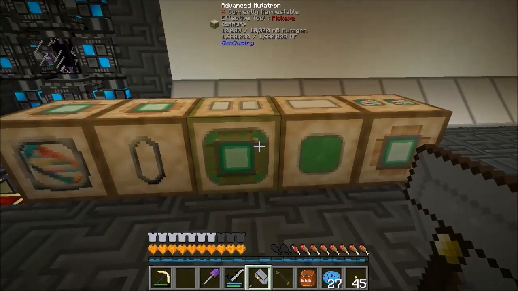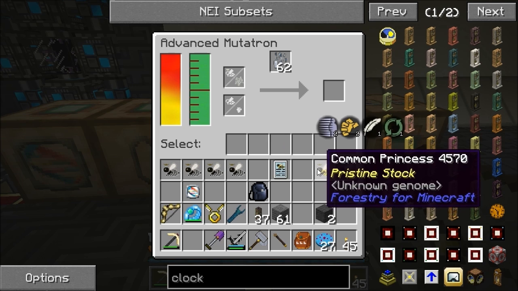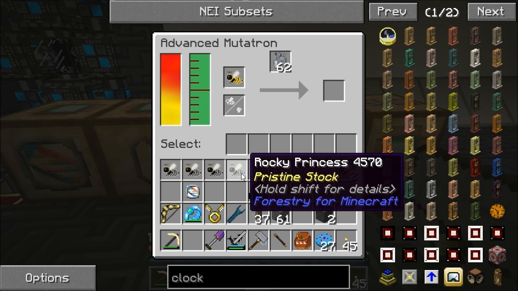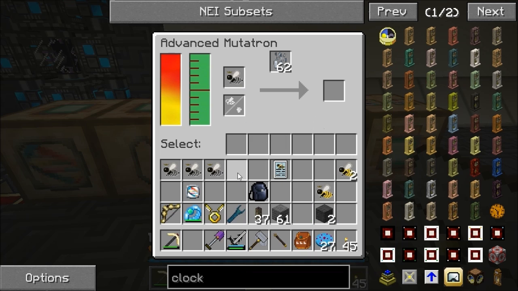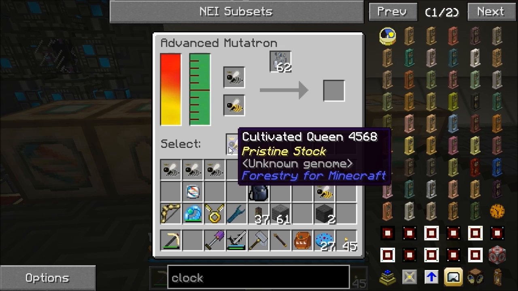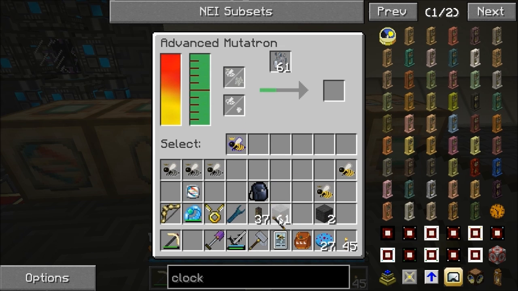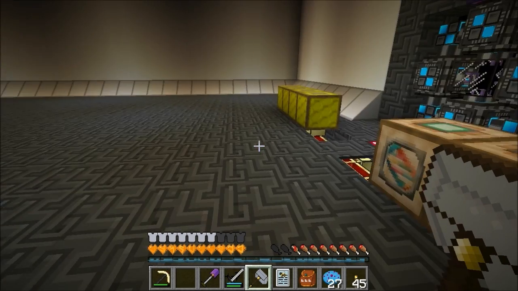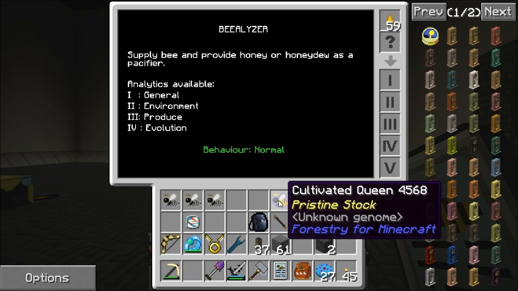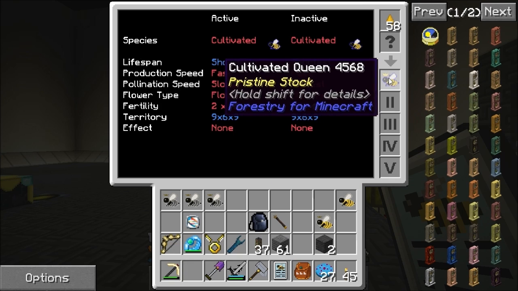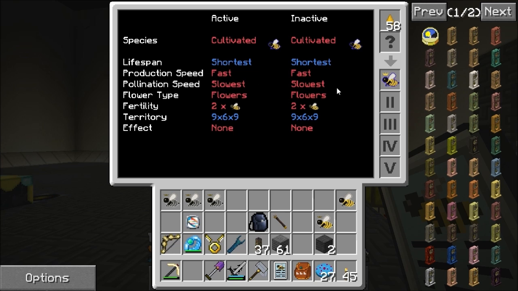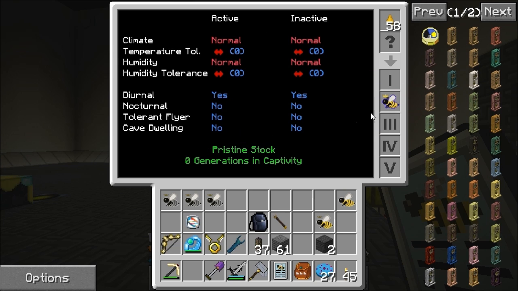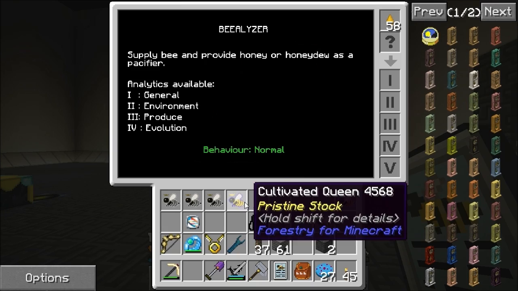What I'm going to do is I'm going to get my common princess. No, I'm not. I'm going to get a rocky princess and a common drone. What we can get on that is the next important bee, cultivated. The cultivated is a really good bee. The first thing you'll notice that we get: even though they had kind of wonky stats, this has no longer got wonky stats. This has got, again, textbook stats for a cultivated bee. It's got fast production speed, which is pretty useful. Again though, it's not got much in the way of that. So we'll take that one back out.